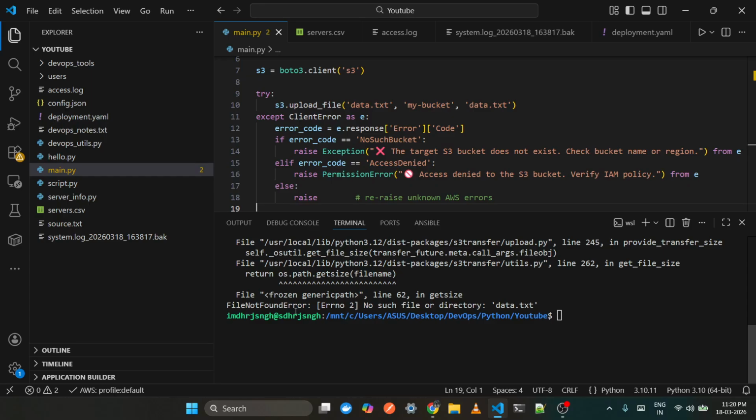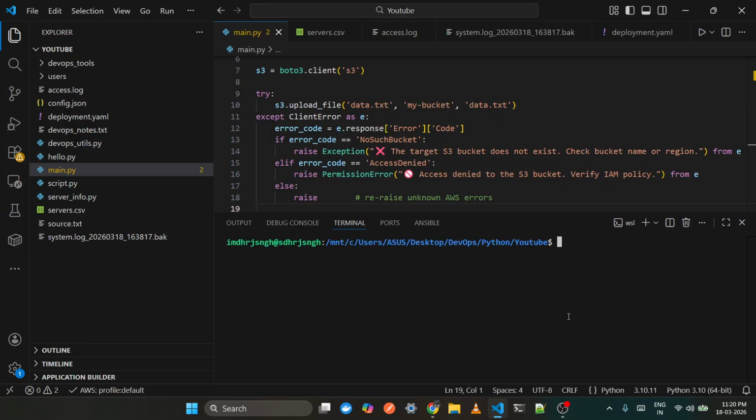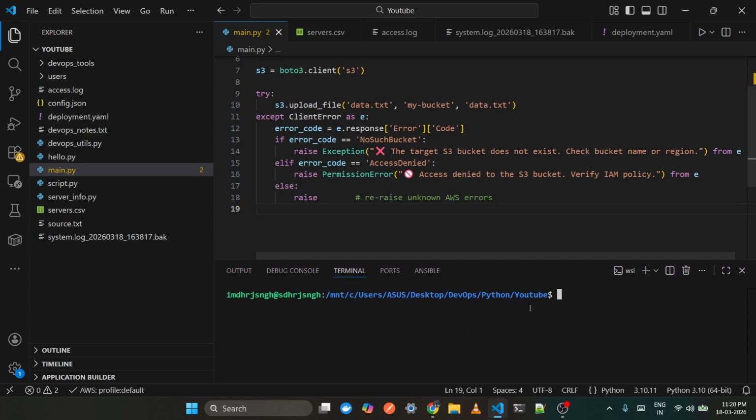It just printed "file not found" here. Data.txt, that's why. File not found is there. That's what I am trying to do. I'm not going to upload this one because we already have it. Just observe, this is the way through which we can raise the exceptions here. Fine.